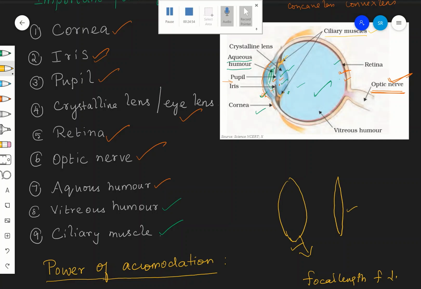Once the eye lens is thin, what does a thin lens mean? The focal length will be more. For a thin lens, the focal length is more. For a thick lens, the focal length is less. Just remember this, okay?